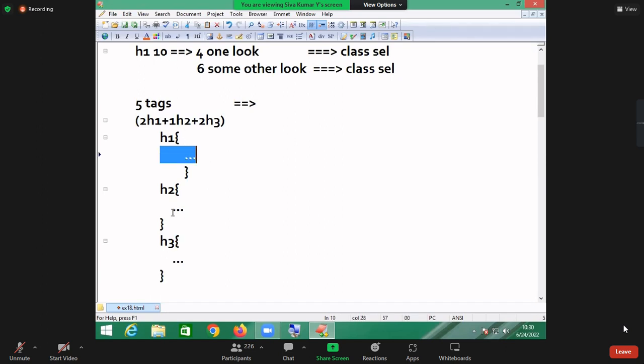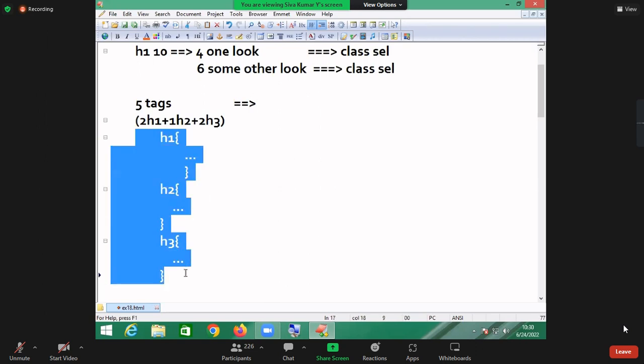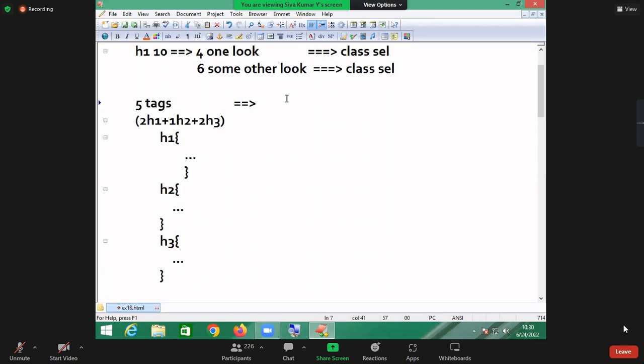These 3 blocks of code are all the same, because I'm expecting all the 3 tags in the same style. Whatever colors I applied, the same colors I have to repeat here, and again the same colors I have to repeat here. So, repetition of the coding. The problem is solved, sir, but this long code is required. Instead of this long code, better to write one class selector, one single class selector applying to all the 5 tags.